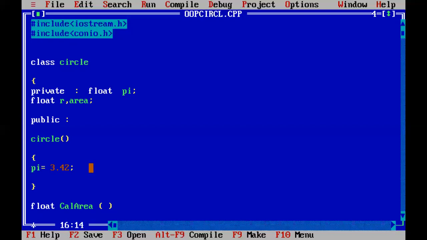Now, class template circle. We have one public member function, circle, whose name is the same as the class itself. Such a function is called a constructor. It is used to initialize some data members. Here we need to initialize pi, so we will initialize it to 3.4.